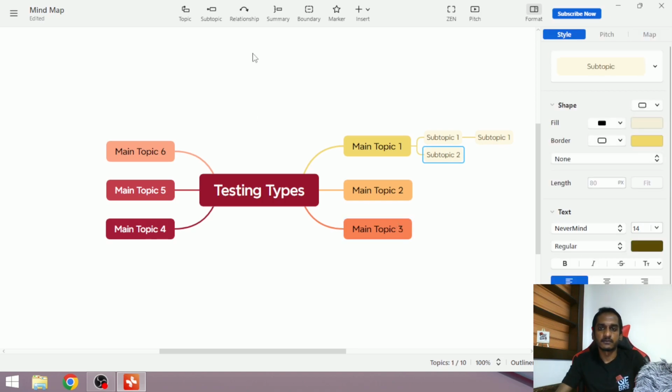In that case, if you need to show that relationship, there is an option called relationships here. You first select subtopic 2 because subtopic 2 depends on main topic 3. So this is the dependent object, and this is the dependency. Subtopic 2 is depending on main topic 3. So in that case, we click on subtopic 2 first, then click on this relationship icon here at the top.